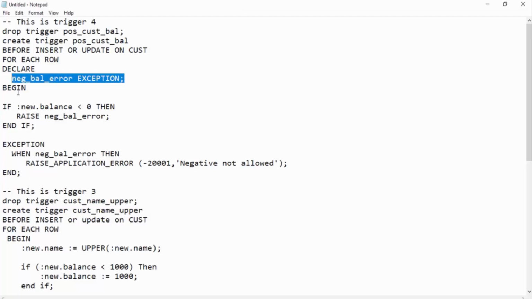So what we're doing here is looking at the balance. If the balance is less than 0, we're raising an error. Raise is basically throwing an exception, saying that a system error has occurred. When that happens, processing falls to the exception block. In the exception block, I have a trigger that says if we have a neg bal error, which means the balance is less than 0, I'm calling the function raise application error, and there I'm giving it a number.